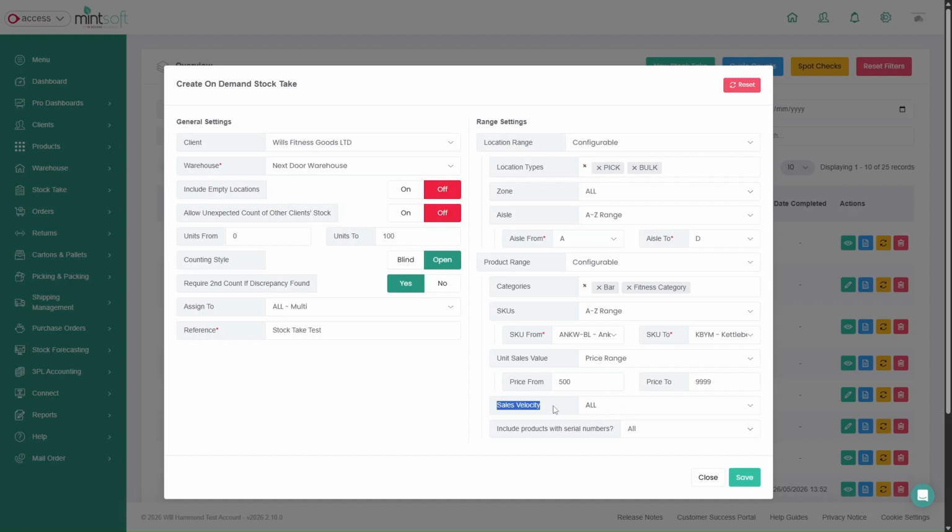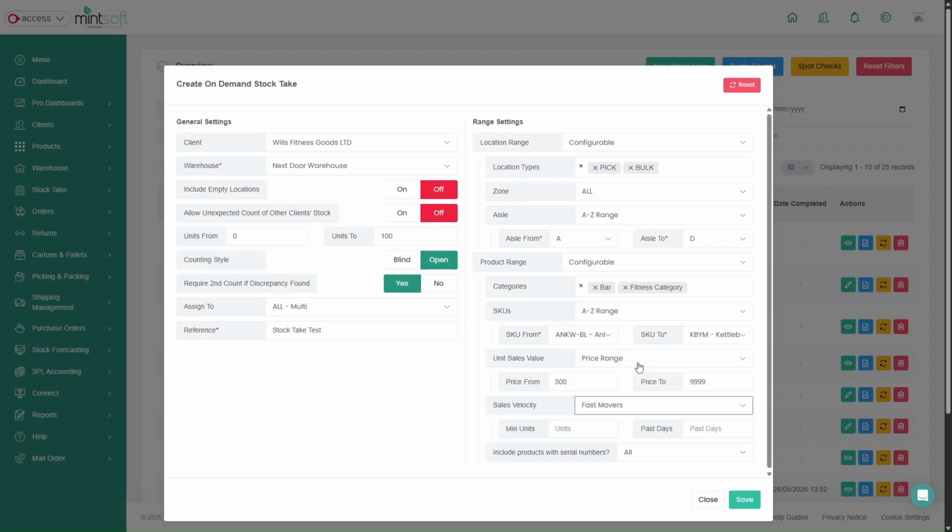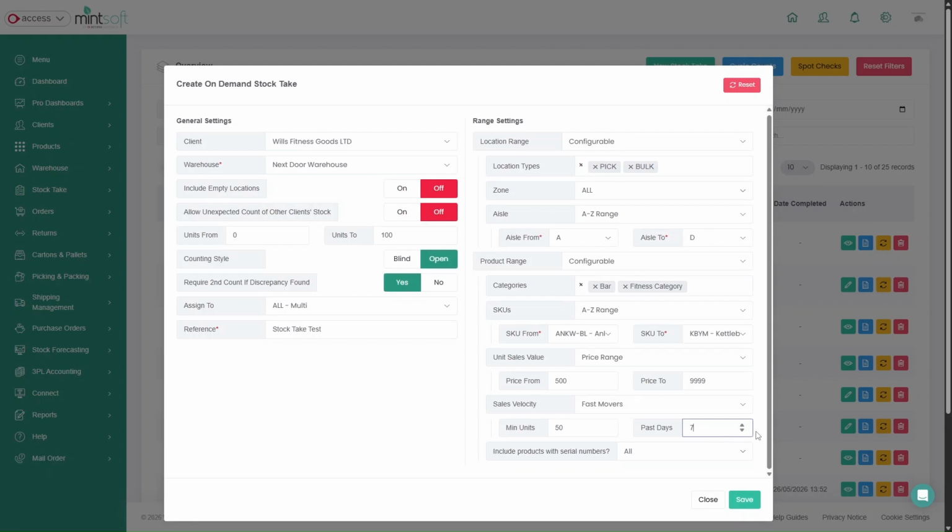We've also then got a very clever feature here, the sales velocity. So you could put here to only include fast movers or slow movers in this stock take. So for example, let's say you've got a run of products, it's your peak season and they're moving very quickly. You could say, I want to include items in this stock take where we've sold a minimum of say 50 units in the past 7 days, and then only those fast movers would be included.